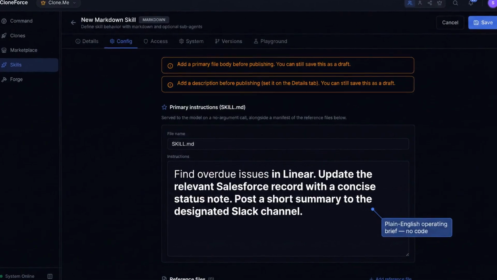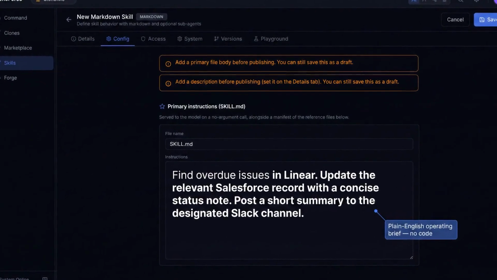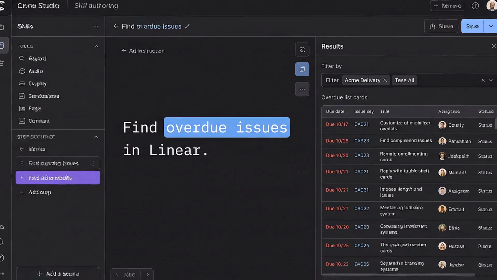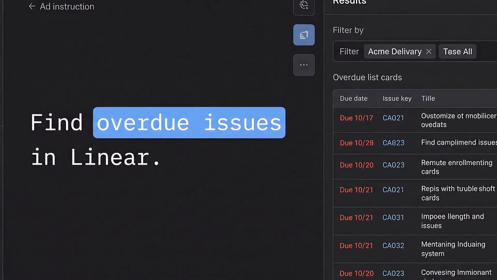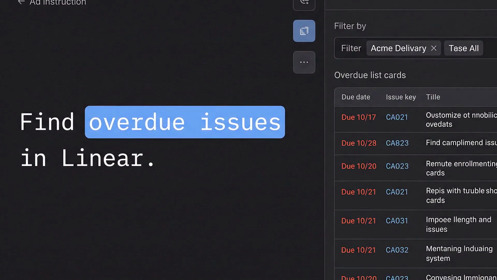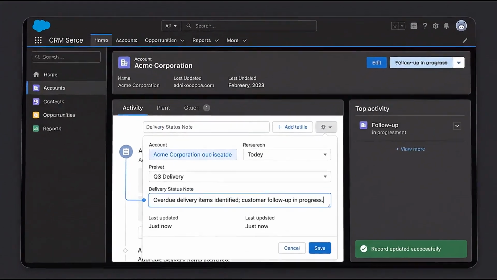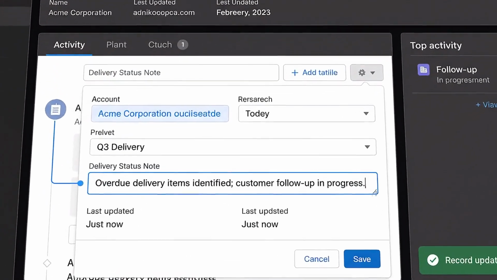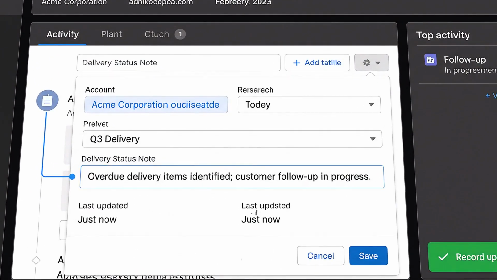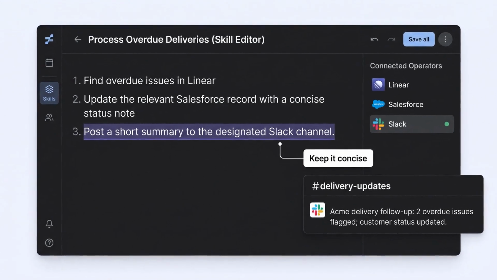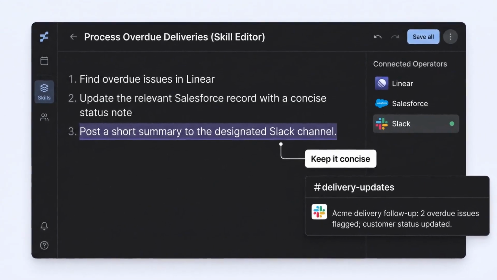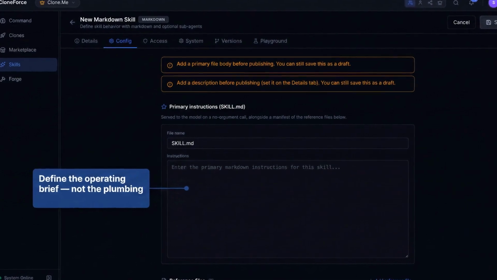Then describe the result you want in plain English. For example, find overdue issues in Linear. Update the relevant Salesforce record with a concise status note. Post a short summary to the designated Slack channel. That's it. You're defining the operating brief, not building plumbing.